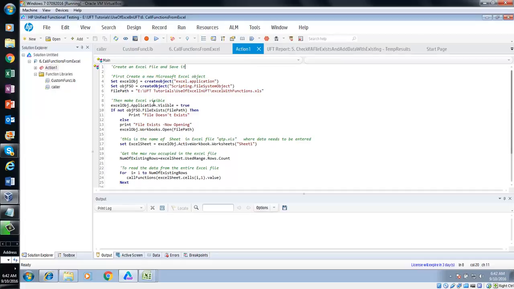In a similar way to our previous examples, we have created an Excel application object, and then a file system object to verify whether this file exists or not, and then we are making the Excel visible. If the file doesn't exist, we are giving the message file doesn't exist, and then it will be exited out. But if the file exists, then we are saying file exists, now opening, and then we are opening that Excel file. Which Excel file?